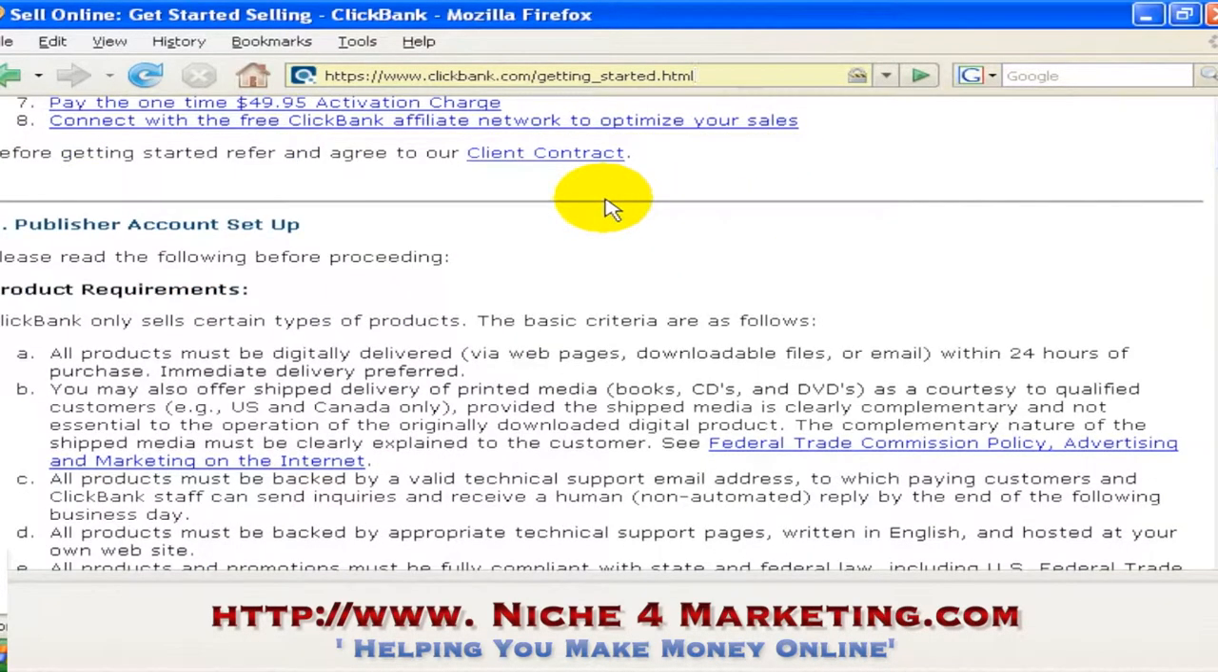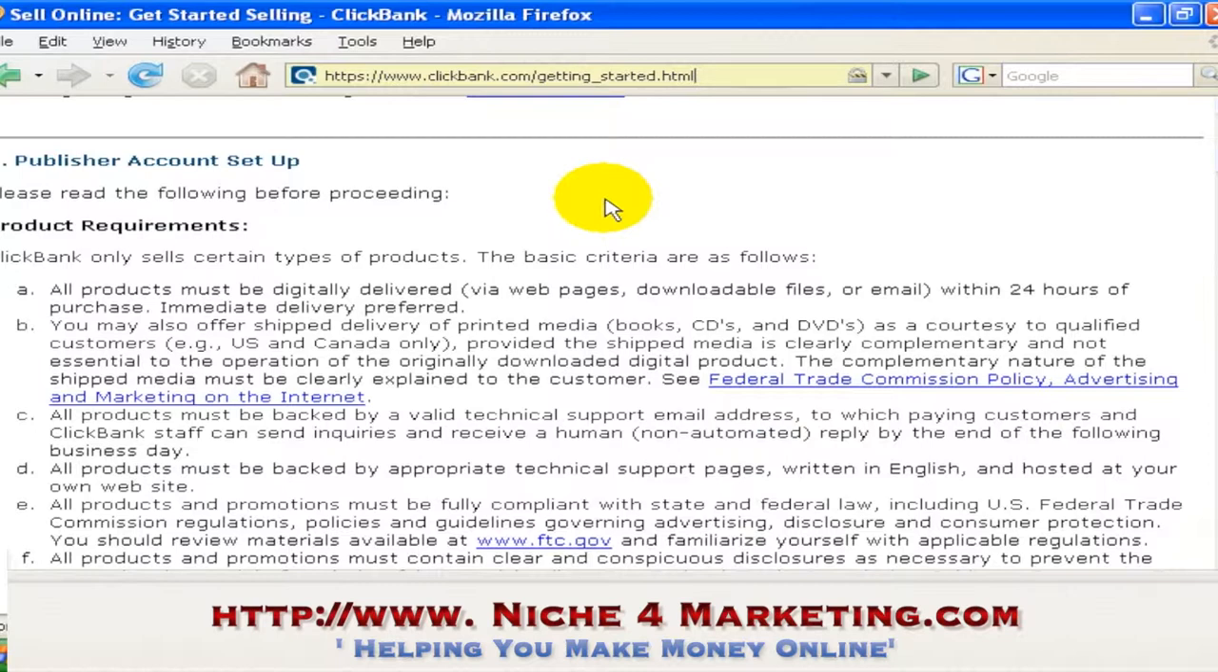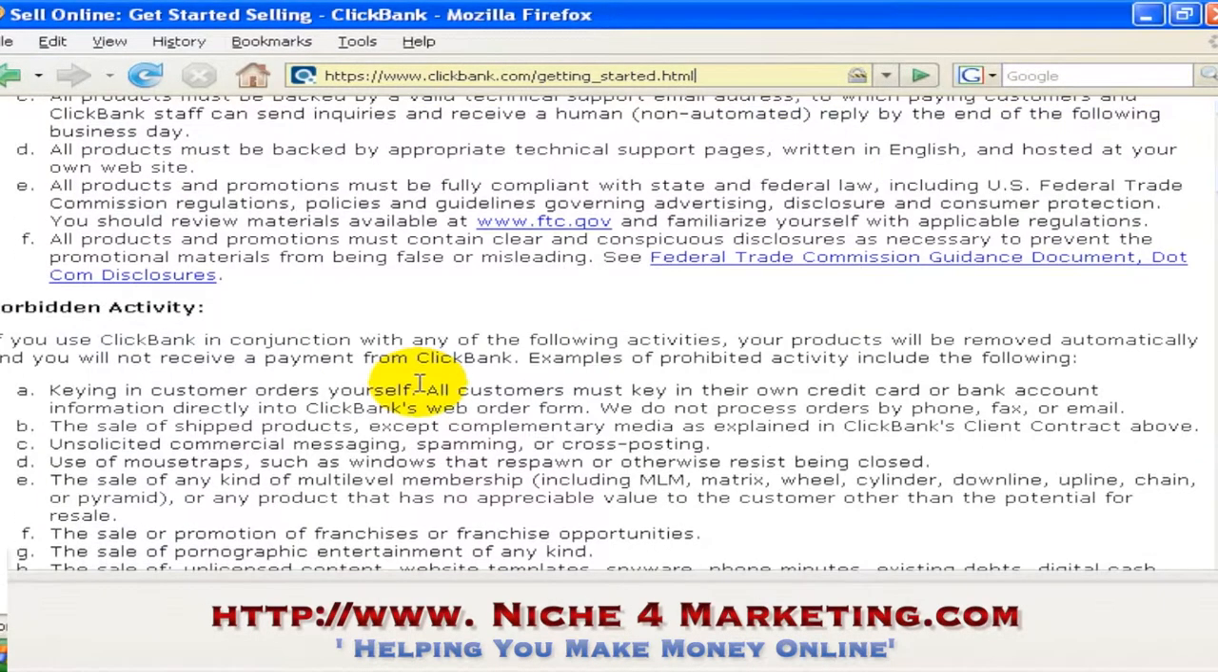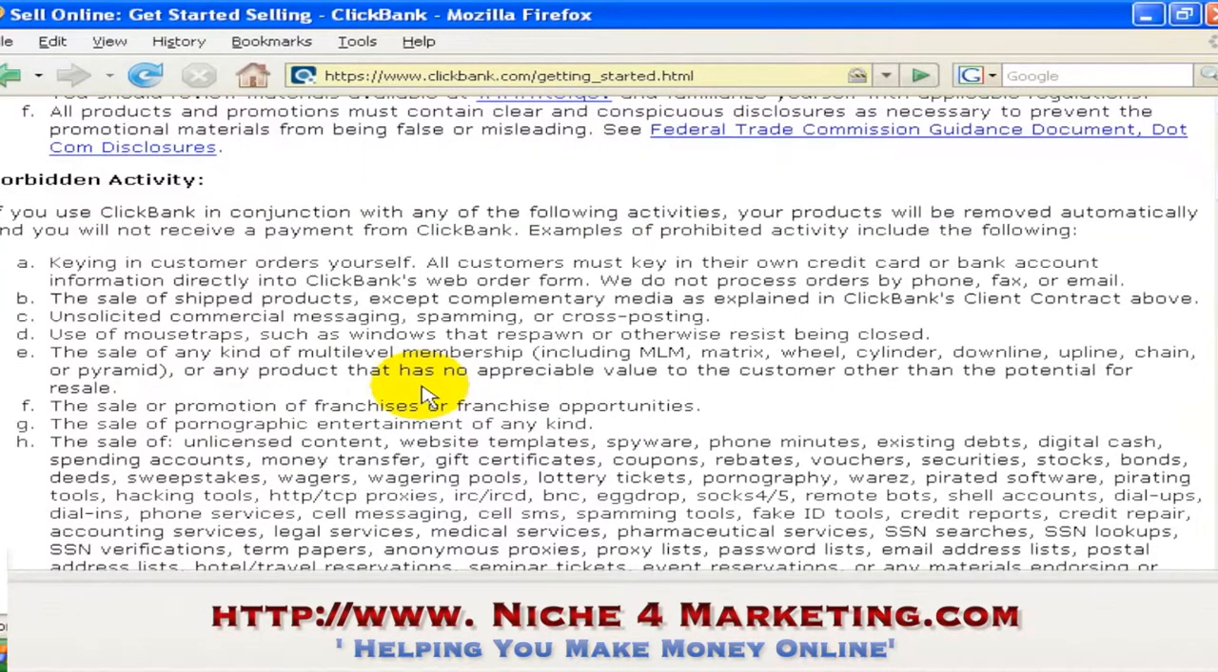So you can see the first step here, it is sign up with Clickbank. Before you sign up, it is very important for you to read the product requirements, because there are many cases where products were being rejected because the nature of the product does not comply with Clickbank's requirements. So it is very important for you to read this page first. You can see publisher account setup, and you should read all this A to F on whether your products will be within the guidelines or not. And Clickbank also states all the forbidden activities, the type of services and products which Clickbank forbids sellers or publishers from selling using clickbank.com.